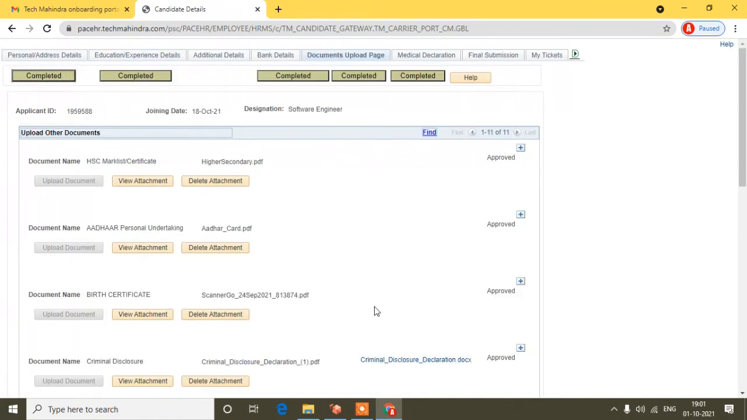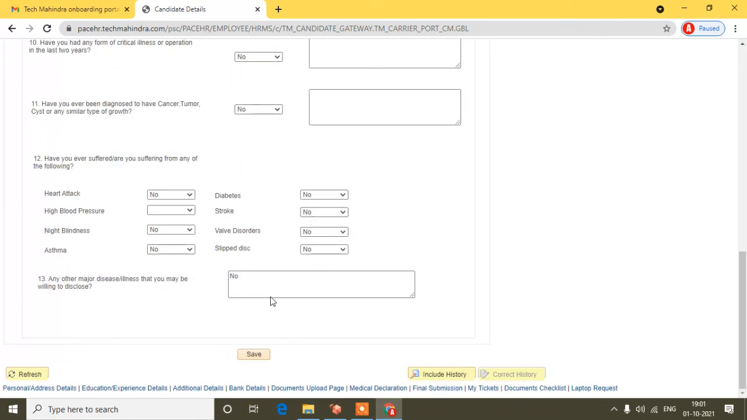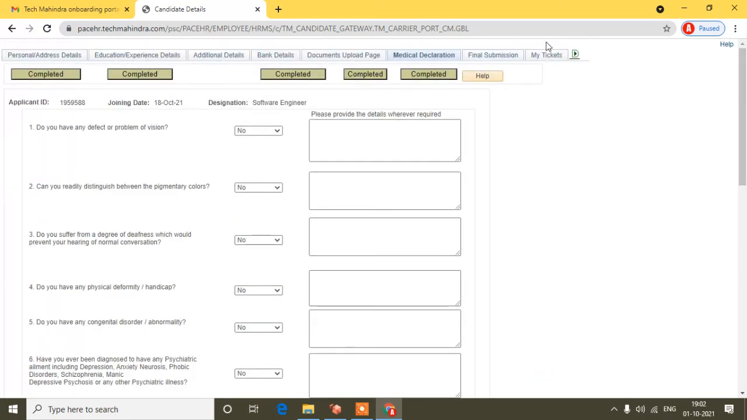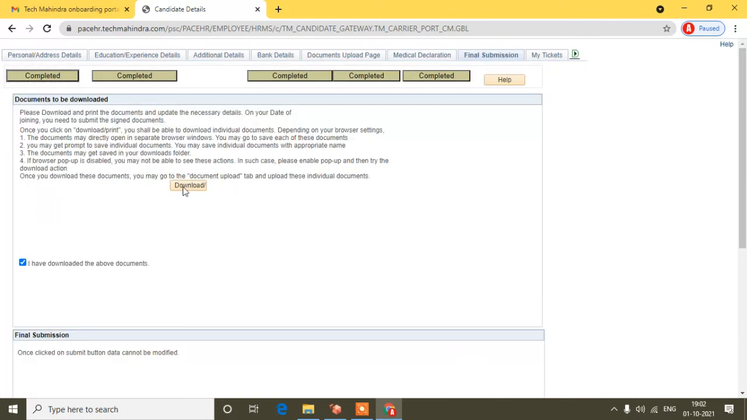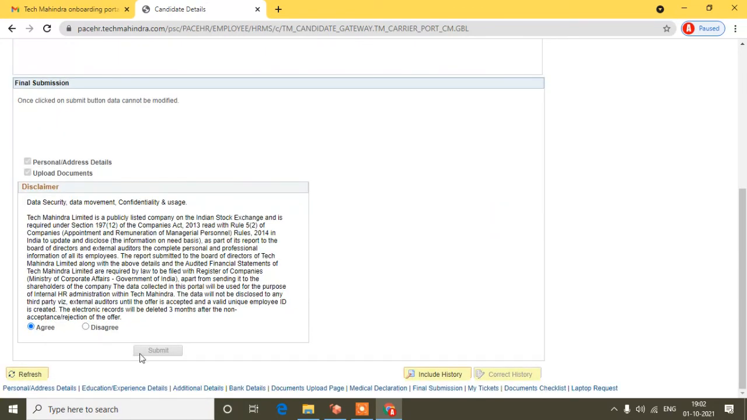Okay, and after doing that, here you will get a medical declaration. They will ask the same things already asked in that PDF form, like do you have any defect, problem of vision. If you have, you can put yes and put the details. Otherwise you can write no. Okay, and then here you will get a final submission. Here you have to download this one. They will provide a PDF file, so you keep it with you, and then here you write agree and then submit.